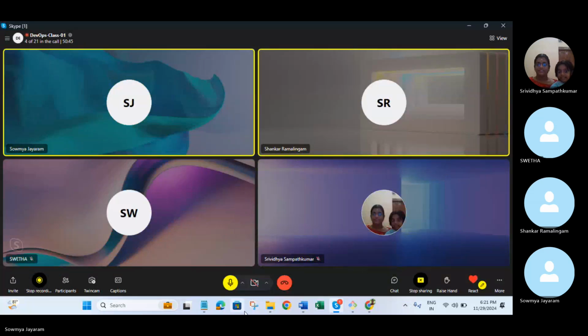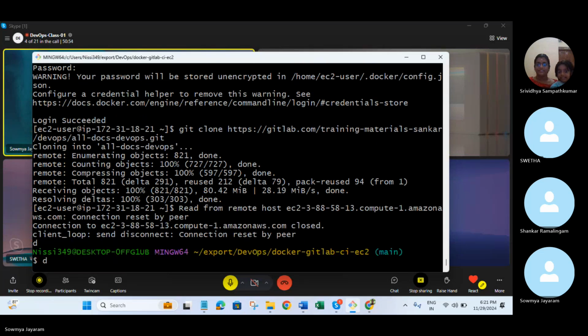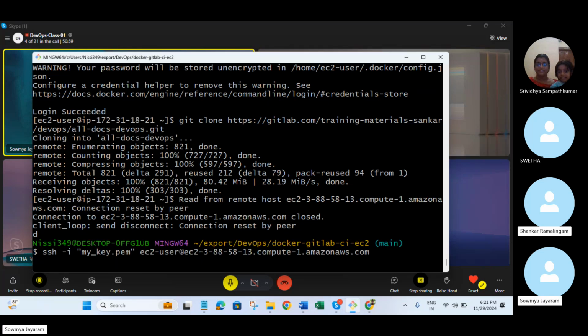Vidya, you can probably try doing whatever Soumya is doing. It means you can clone the repository. Now go to all docs DevOps, October. Okay, use up arrow.